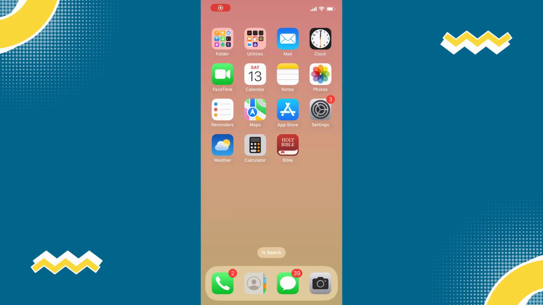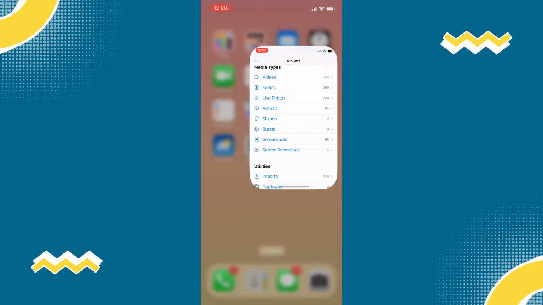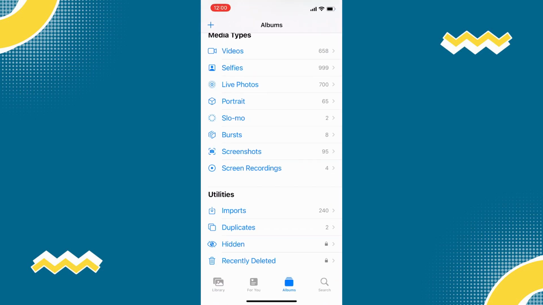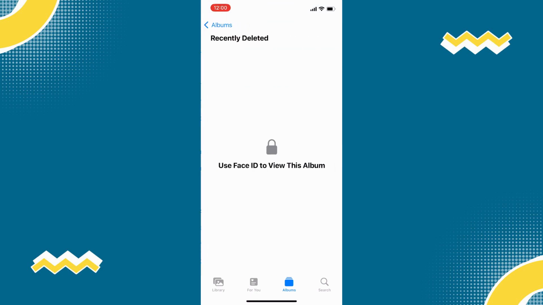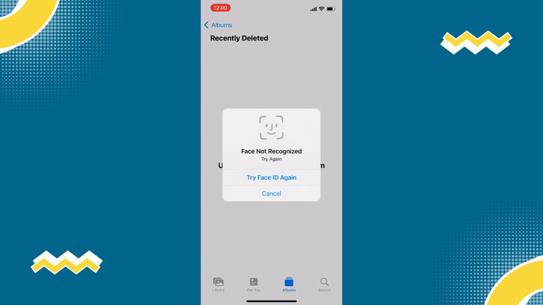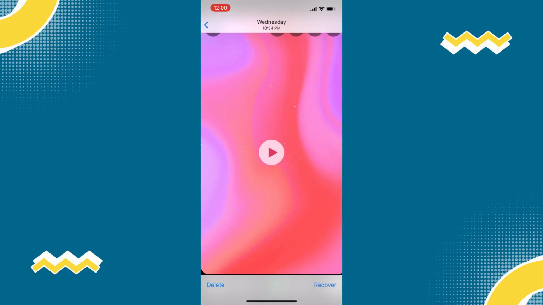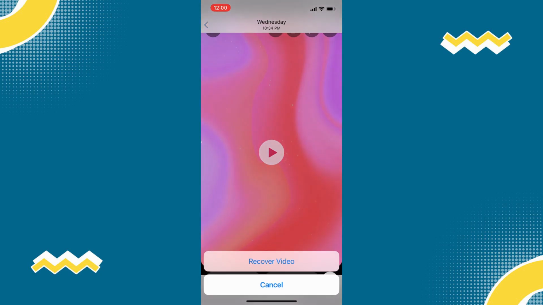Then, check the recently deleted album. On your iPhone, open the Photos app and go to the Albums tab. Scroll down and look for the recently deleted album. Tap on it and check if your missing photos or videos are there. If they are, you can select the items and choose to recover them.